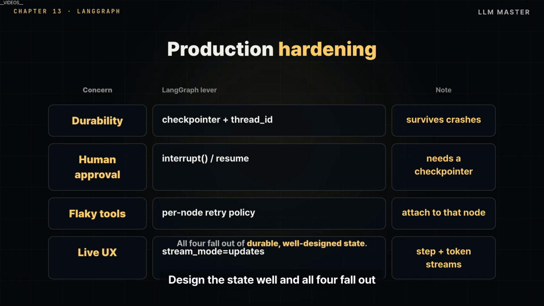Design the state well, and all four fall out naturally. Get the state wrong, and no amount of clever prompting saves you. That's the whole lesson of LangGraph. The graph is the easy part. The state is the engineering.